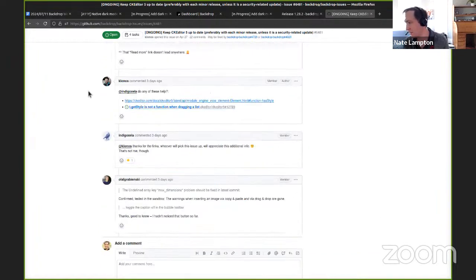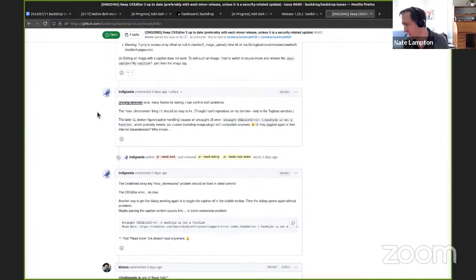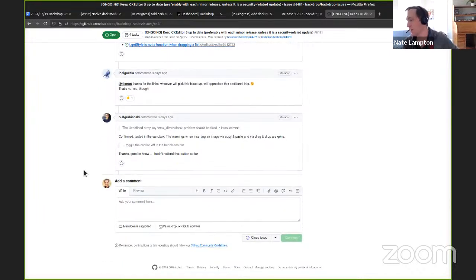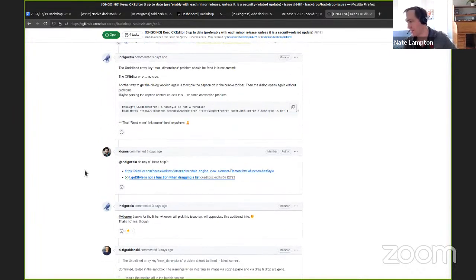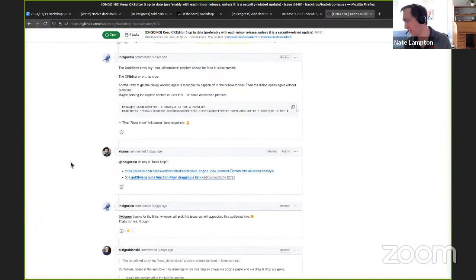And then on top of that, we have an issue where image handling has also broken a little bit in the update. So there are some errors happening now. So I think IndigoZilla's request here is basically: help. We need some assistance getting this past its kind of buggy state so that we can get CKEditor up to date.